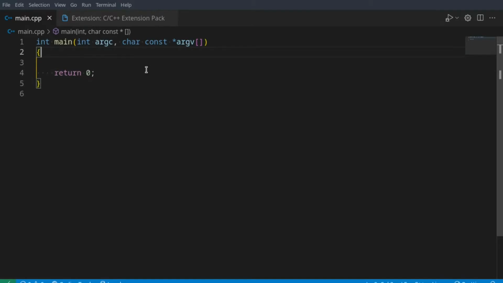And hello everyone, welcome back to another C++ tutorial. Today we'll be looking at references. So passing values as references and so on and so forth.